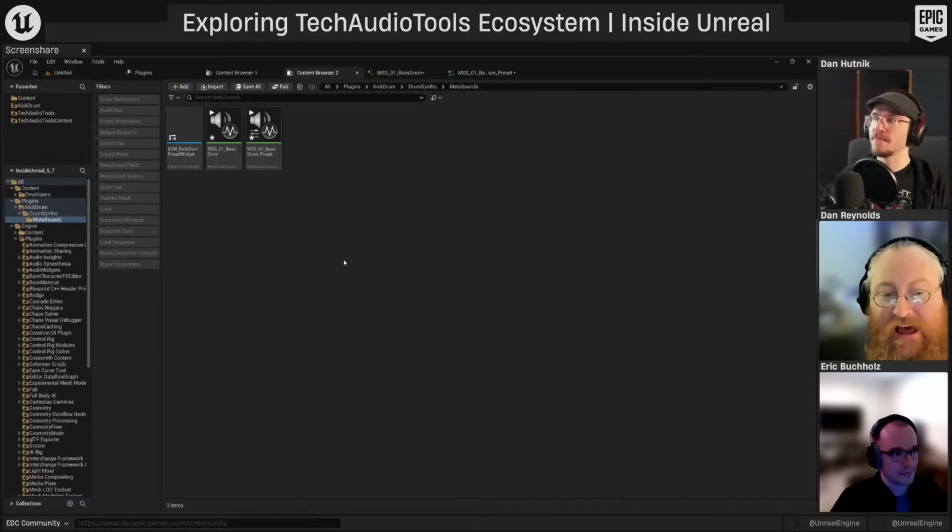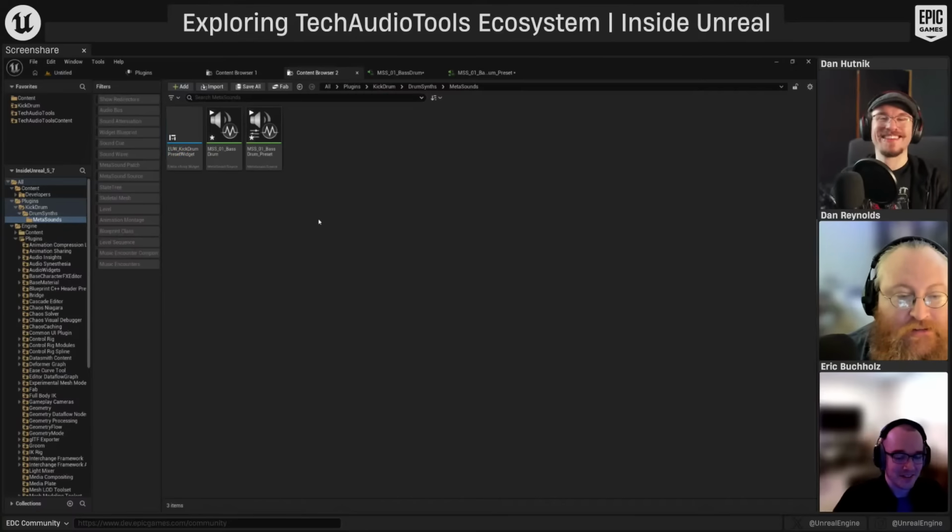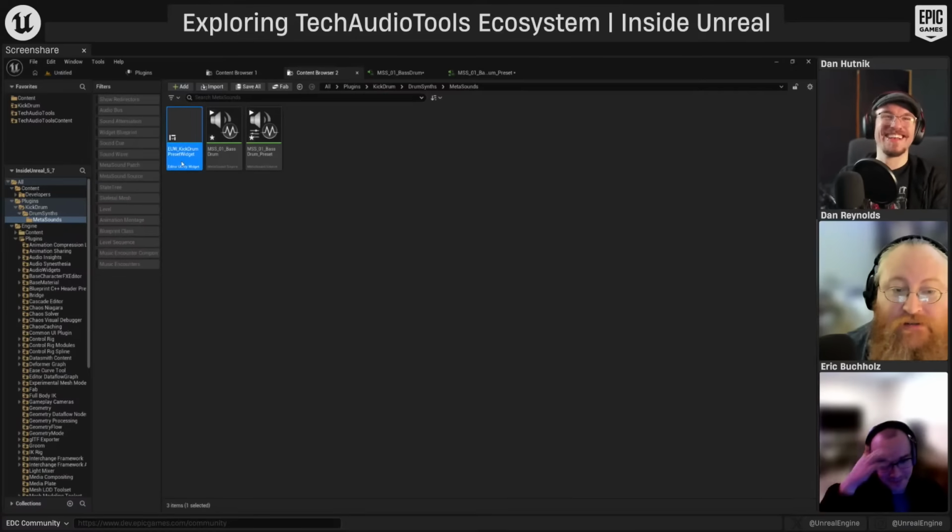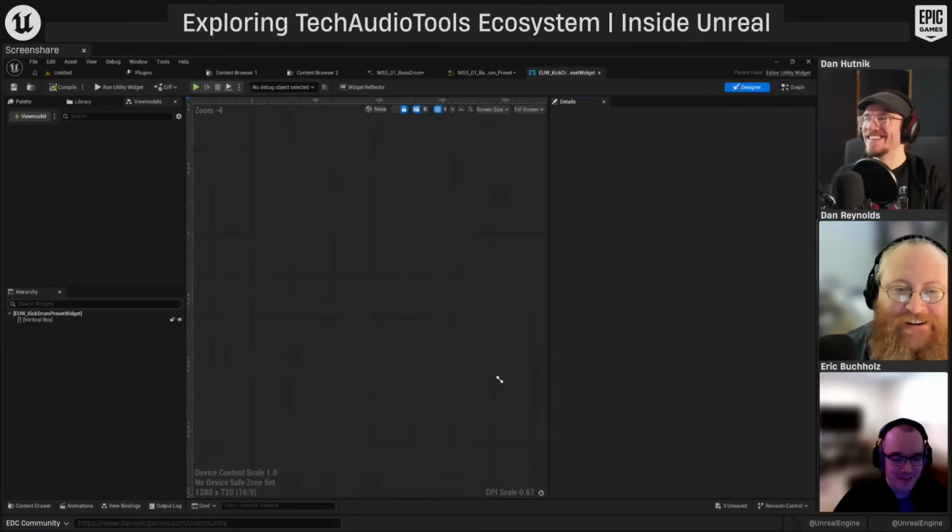Yeah, Eric is adamantly against Canvas as your root widget. Well, yeah. So all you Canvas people, get out of here.